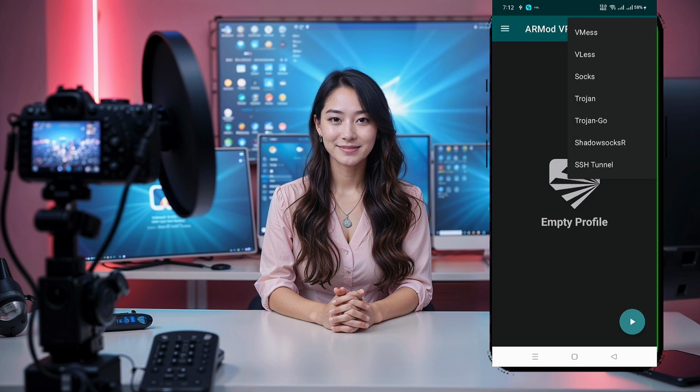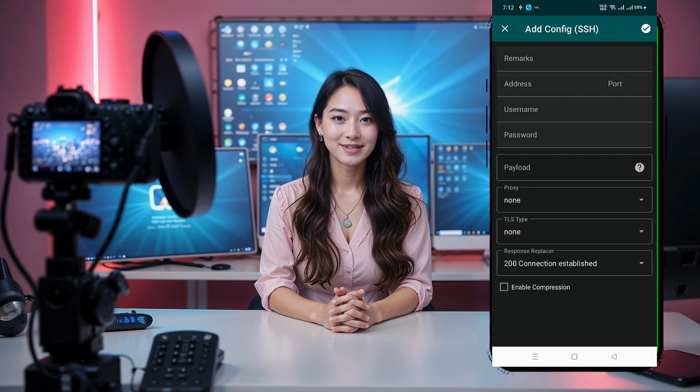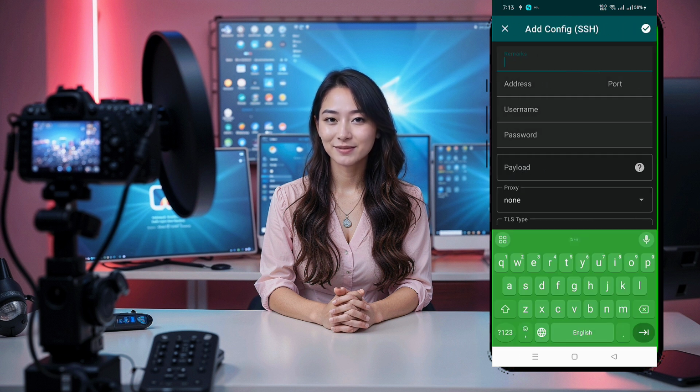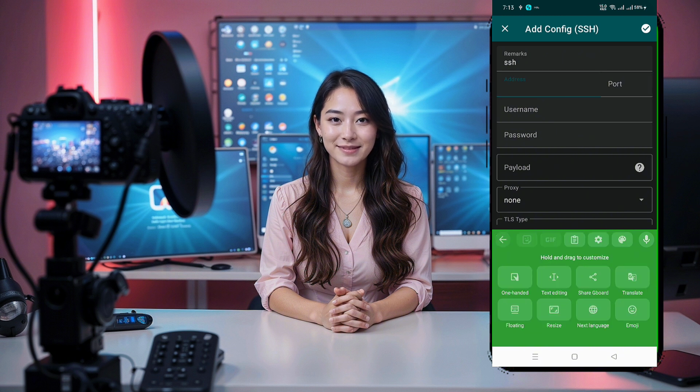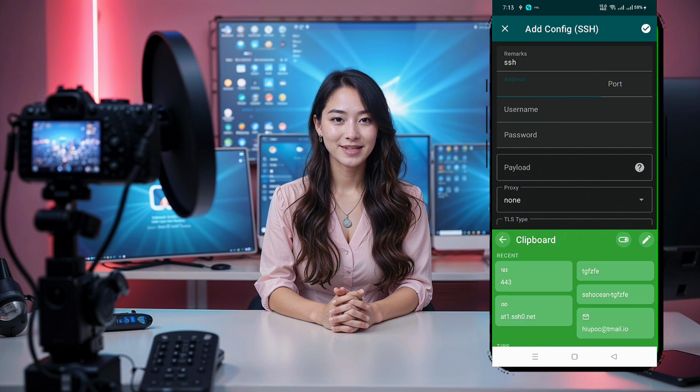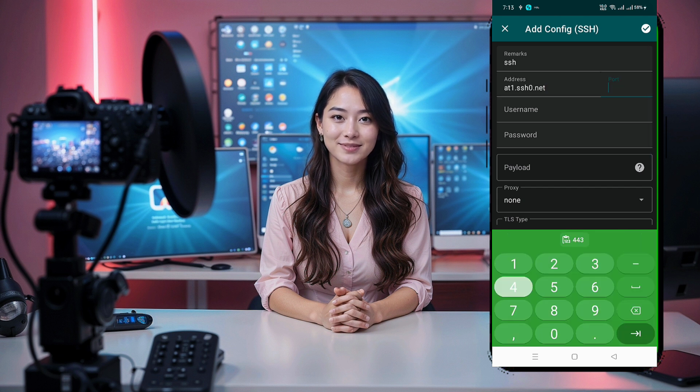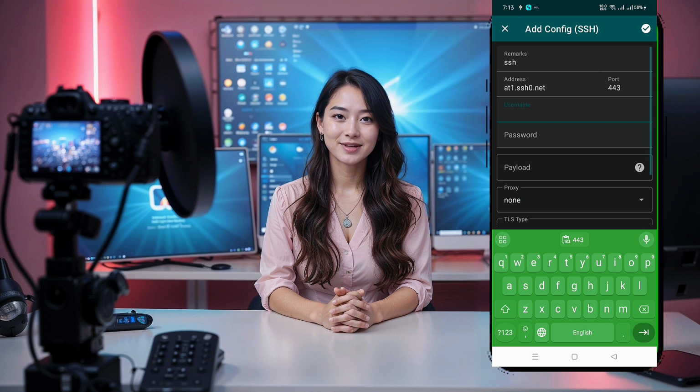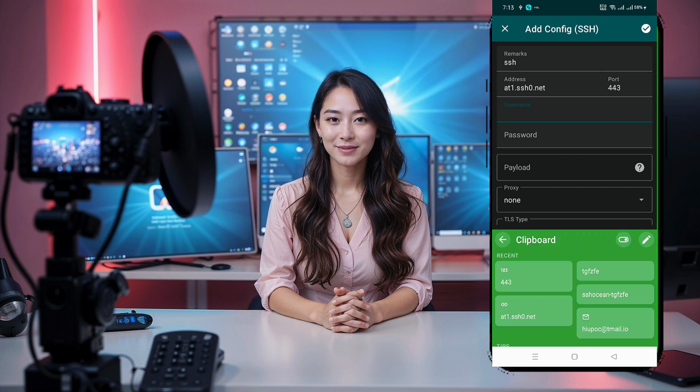Tap the small plus button icon to open a drop-down menu. From the list, select SSH Tunnel. This will open a new setup page. In the remarks field, type a name for your server, like SSH Tunnel. Below, in the address box field, enter the IP or host and port from the server details you created earlier. Enter your username and password as well.